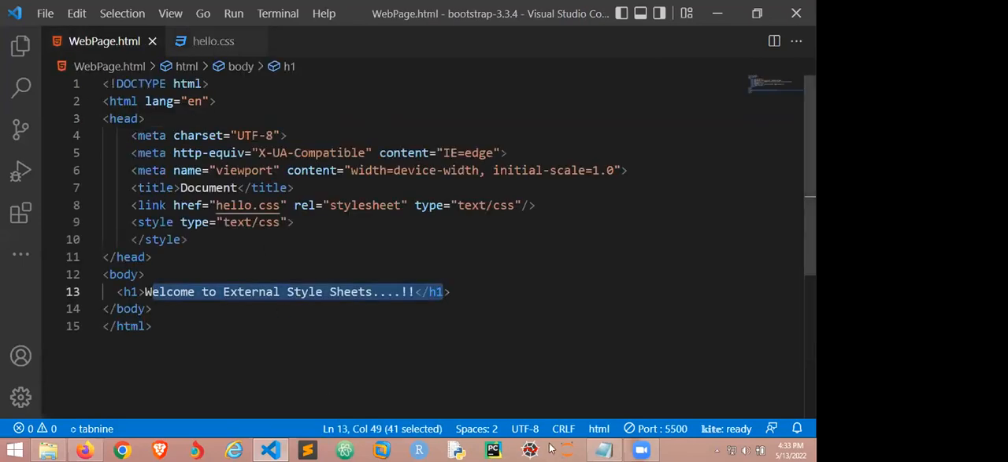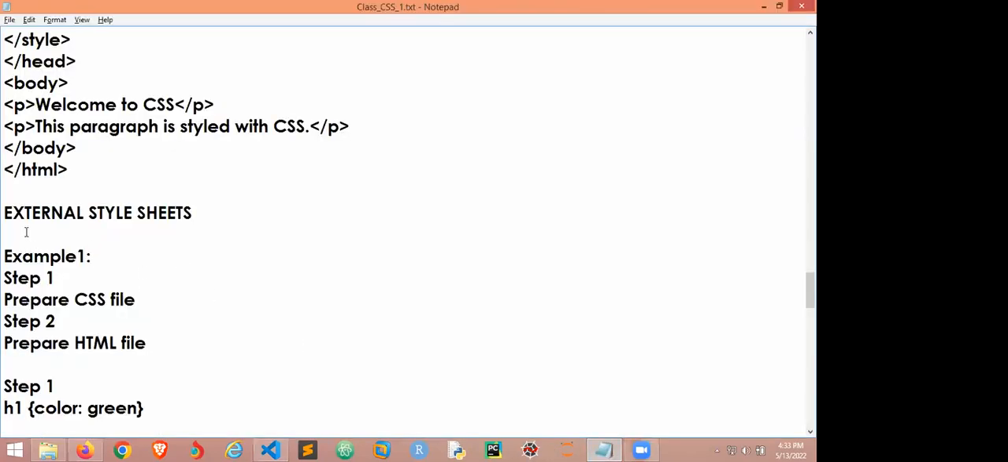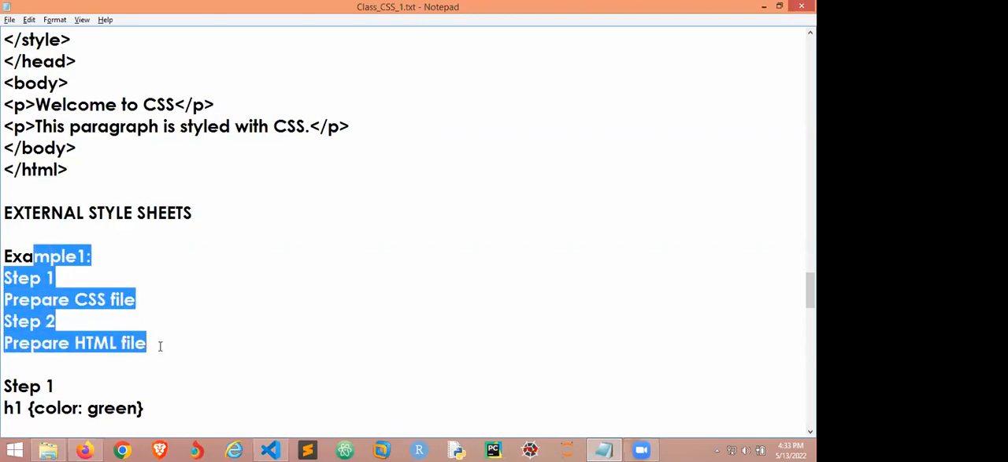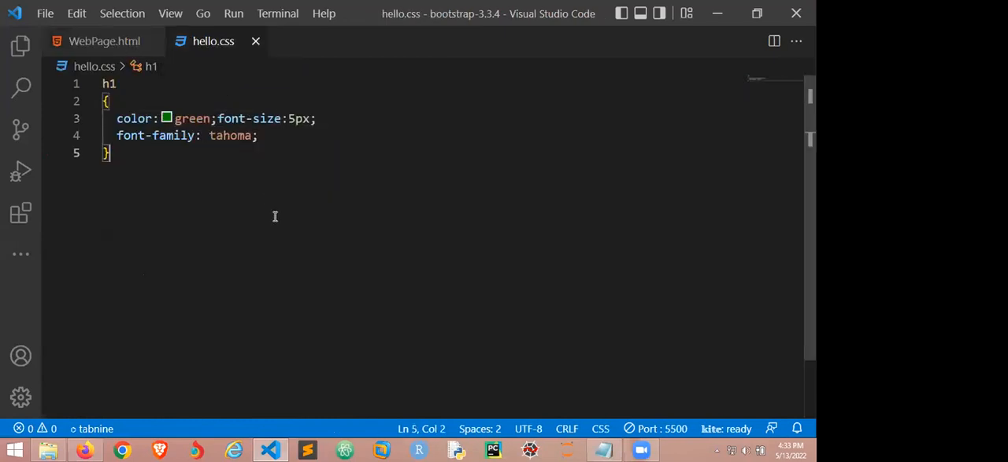Right. So how many steps are available here? Two steps are available. First step, what do we need to create? We need to create a CSS file. Observe, everybody. What is my CSS file name? In hello.css, does any tag exist?